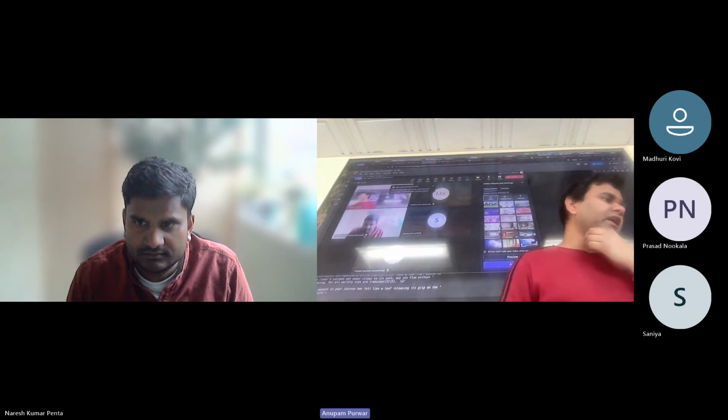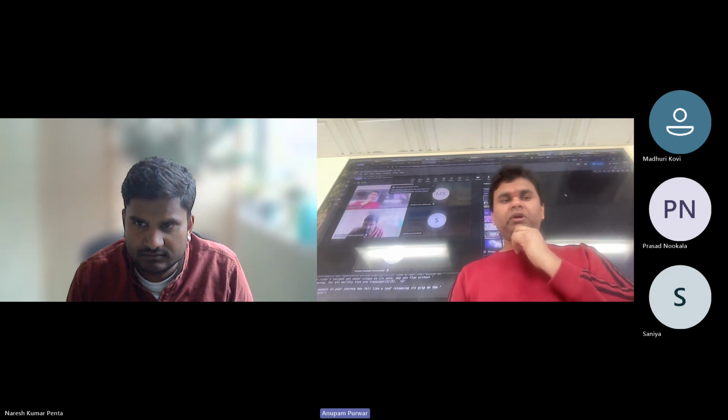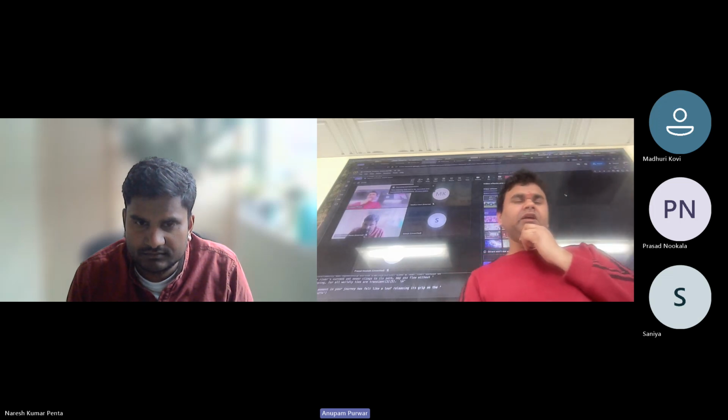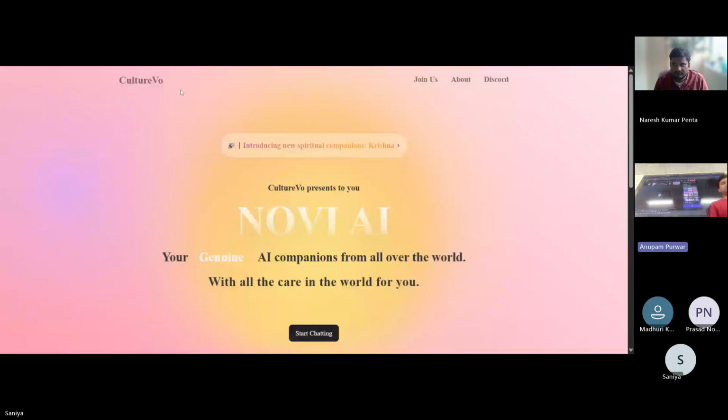So Sanya is currently a third year computer science engineering student, and she has been part of AI Gurukul as a student for the last maybe 6 months. She's also doing an internship with one company who's trying to build these companions. So Sanya, over to you. You can just show how it works.